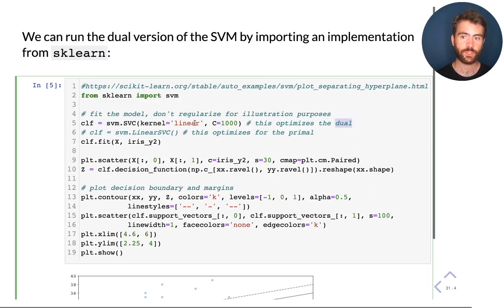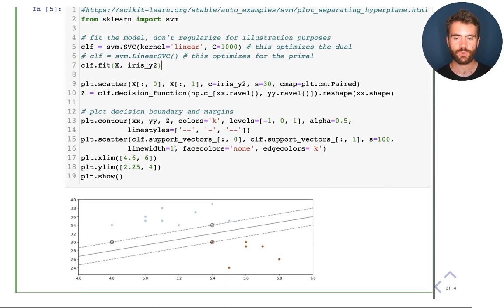But this is not the only way in which we can train a support vector machine. For example, in scikit-learn, there's another algorithm called linear SVC. And this is actually going to be optimizing the primal, and is going to be optimizing the hinge loss version that we defined in the previous lecture. So just to show that there are different definitions of the SVM algorithm, and we can choose between them in scikit-learn. So now I fit the support vector machine to my data set, and I can visualize the results as follows.